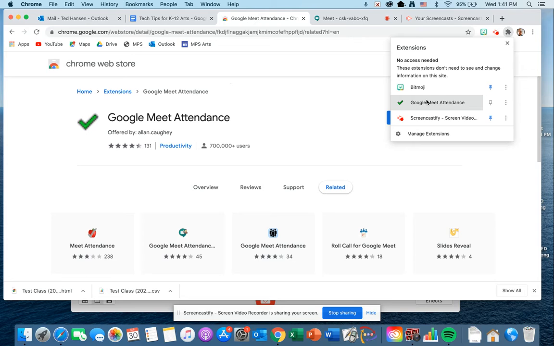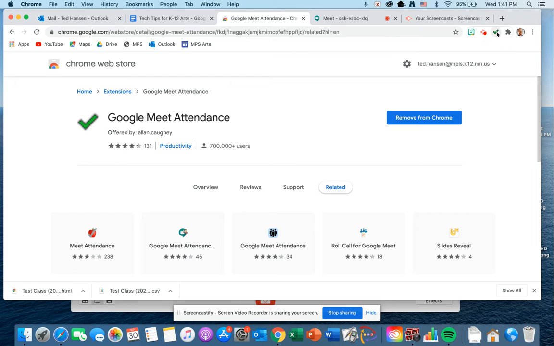Once you add it, you're going to see it pops up right over here. There it is, Google Meet attendance. I'm going to click on the pin. That little pin, when you do that, it just makes it so you can see it. So now I can see it instead of it being hidden. I can see that it is there and it's being used.